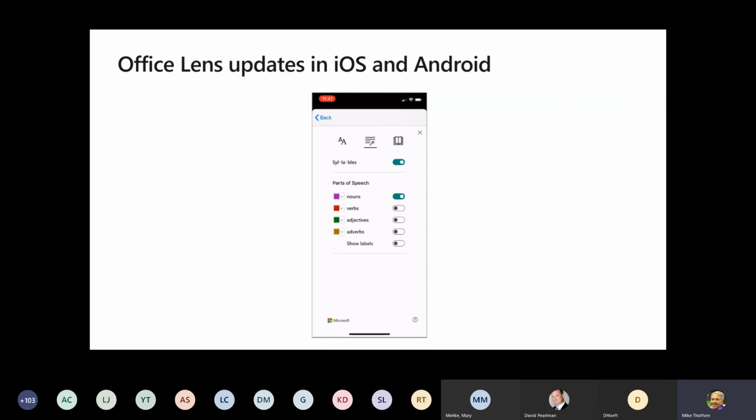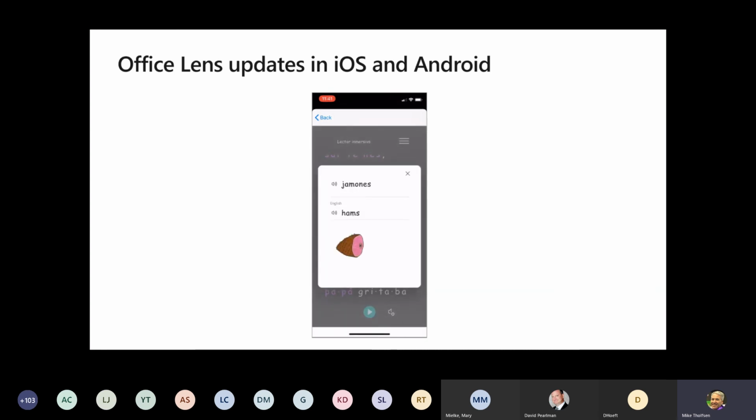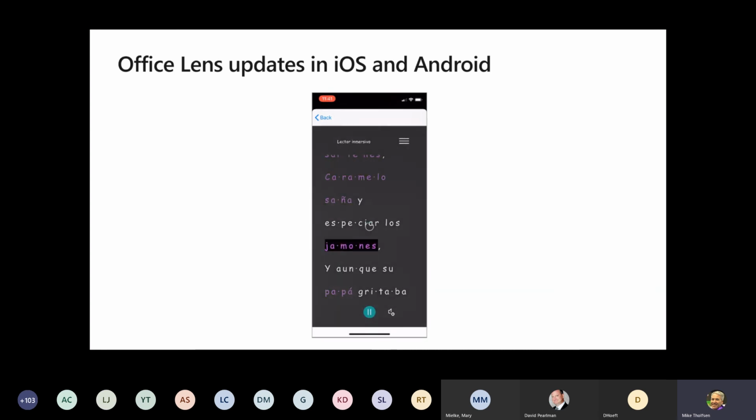I'm going to go back in here. I'll go to translate. We'll choose Spanish and picture dictionary. Now it's in Spanish. I click on a word, see the picture dictionary, and read it out loud in Spanish. Camones. Y aunque su papá gritaba y gritaba, ella simplemente no sacaba la basura.